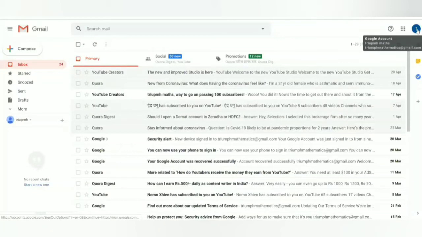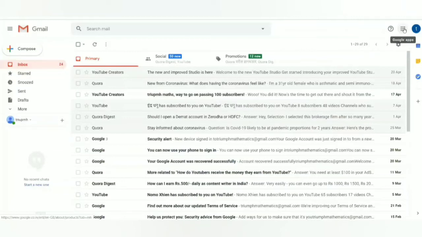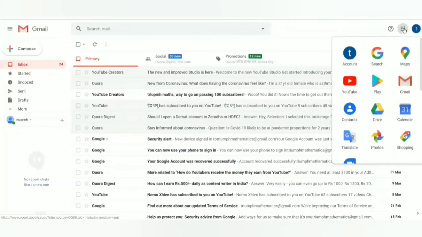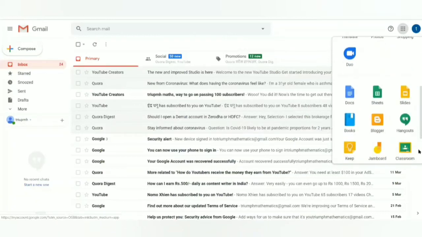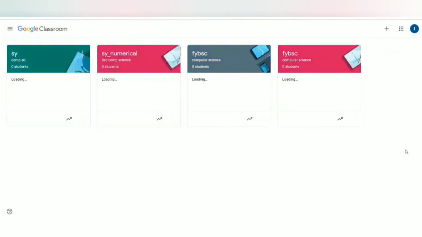You can see the initials of your Google account, and besides that you can see these 9 dots. So this is the list of Google apps available to us. If you click on this, you can see different apps available here, and one of the important apps which we are talking about right now is Classroom. So click on this Classroom. So you are logging into the Google Classroom through your Gmail account.